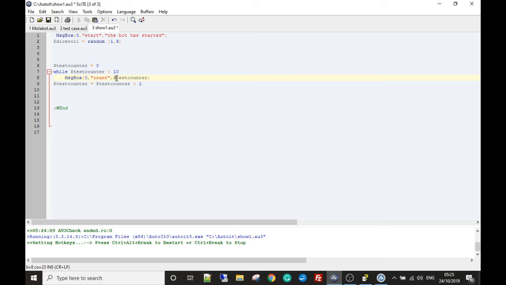You don't have to use just a string of text. You can put variables in the message box. Let me carry on actually, and after that it's going to say that the variable test counter equals what the test counter already is, plus 1. So let me just run this.